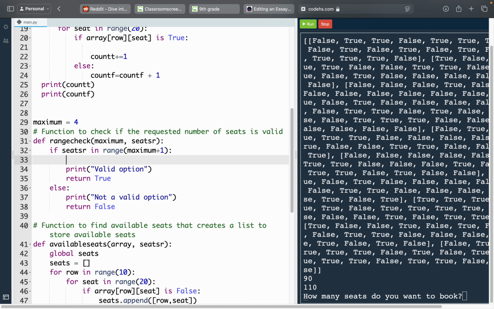So that's why I need to specify that it needs to be +1, right? And then if that's true, I'm going to print a valid option, and then I'm going to return true to the global scope. Why am I doing that? Because remember that everything that happens in a function has a local scope, right?